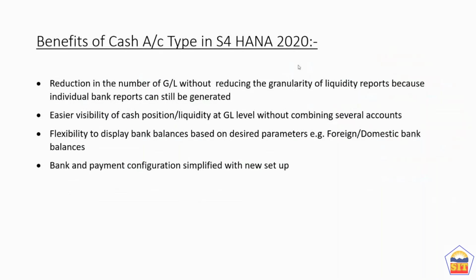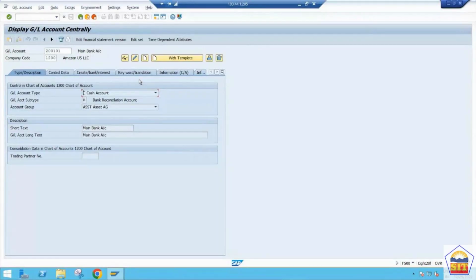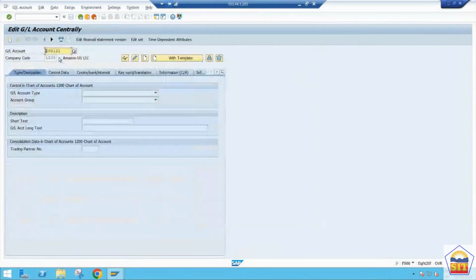Now we'll see in the system how we can set it up. So we will be giving here the cash account GL number. Let's say it is 200700. So here we will be giving the new cash GL number. So let it be 200701, and we have our company code. Click on the new entry button.